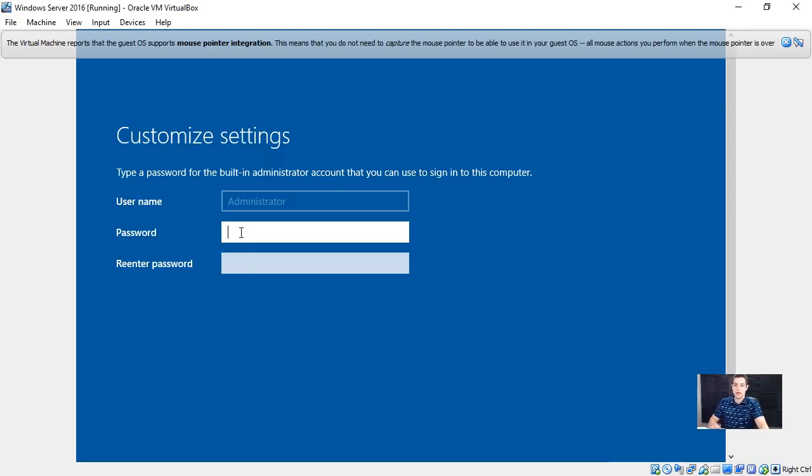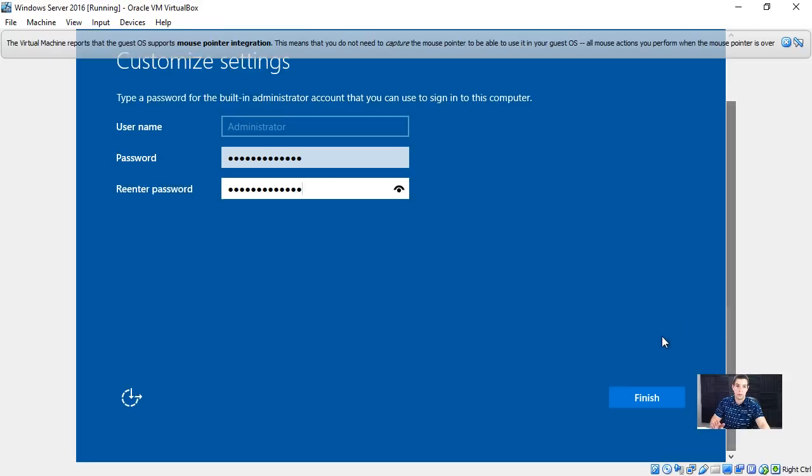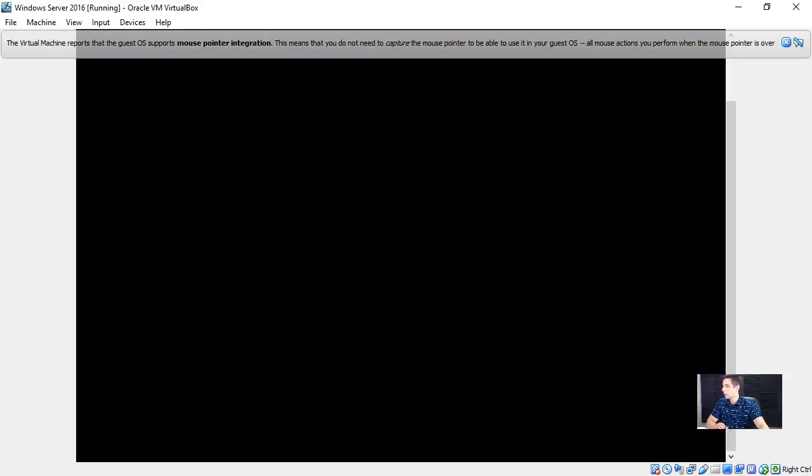So let me go ahead and type in this password here. Now, this password you want to make sure that you remember. So I need to make sure I type it right, because this is going to be your go-to password. This password has God rights to this whole Windows server. So I'm going to click finish.